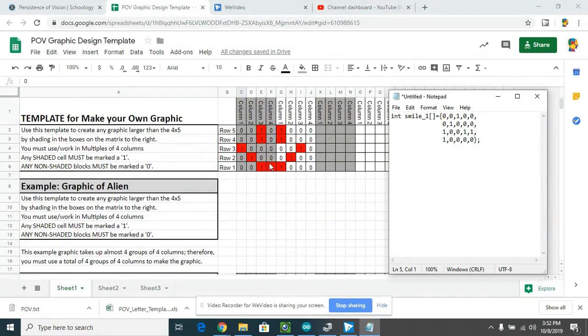So we did the first part, this group of 4. Now I need to do this group of 4 right here. I'm going to do int, and I'm going to call this smile underscore 2 with those brackets, curly bracket there, and same thing. I'm now at column 1, row 1. So it'll be 1, 0, 0, 1, 1, comma. I think you get the idea.